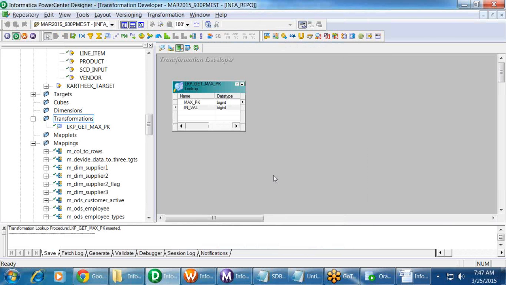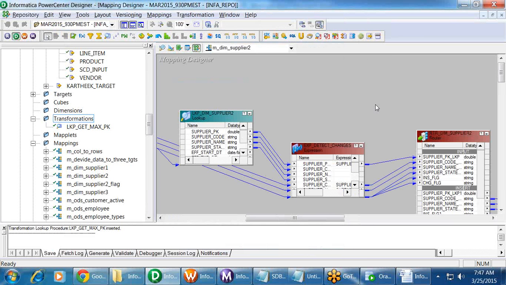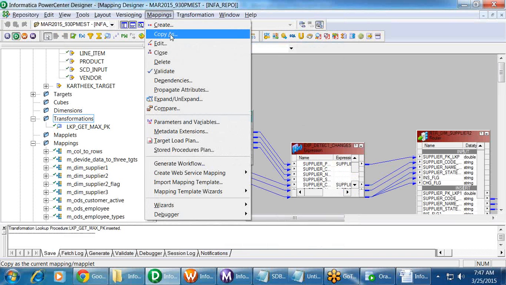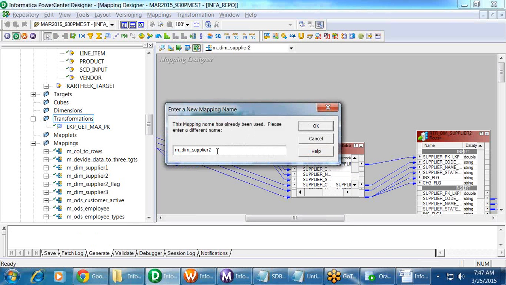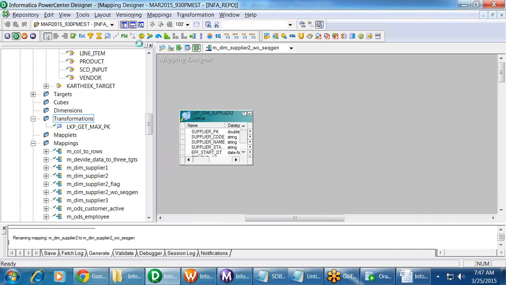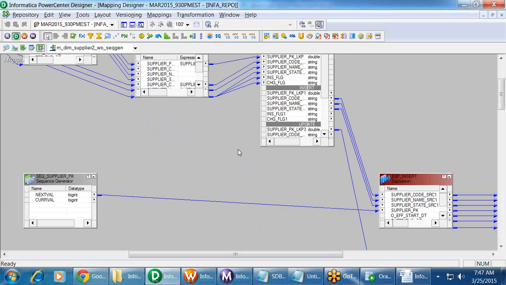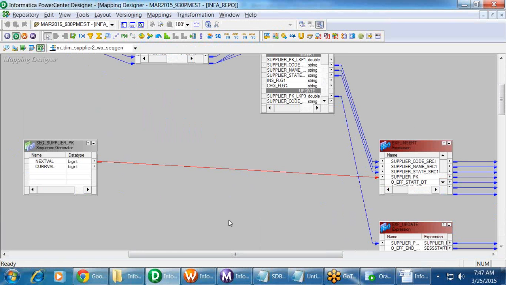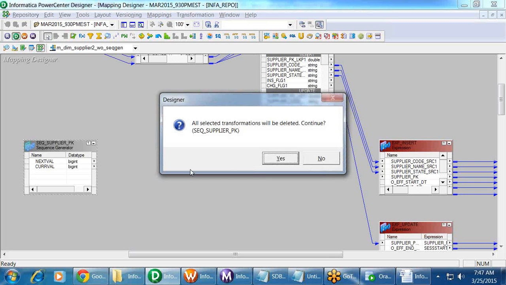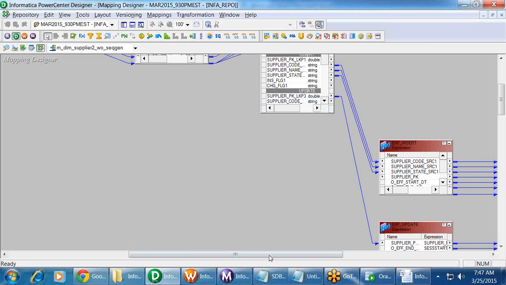Now I'm going to redo this lab for generating the surrogate primary key value. So what should I do? I'll take this backup, so let's say dim supplier to sequence without sequence generator. That is our lab. Now for populating the surrogate primary key value, I'm going to remove the sequence generator. I don't require this at all.